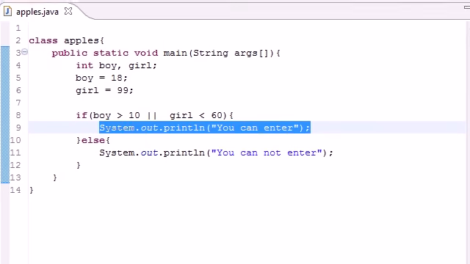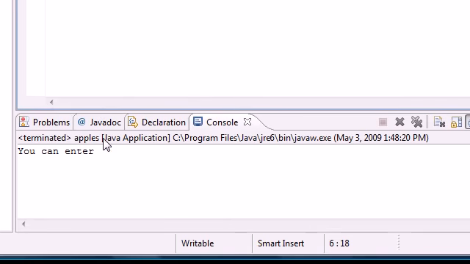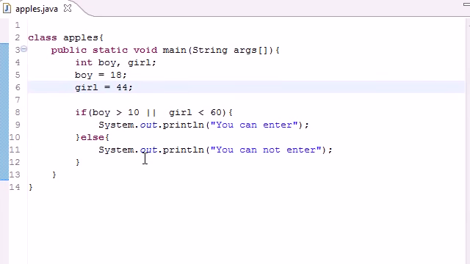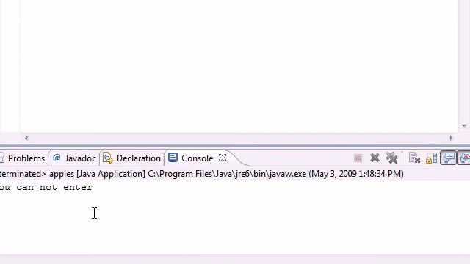Let me show you guys what happens if both of them are true. It should do the same thing. Girl equals 44. Run it. Again, it says you can enter. But the only way that this is not going to work is if both of them are false. So let's say if the boy was 8 and the girl was 99, it would say you cannot enter.